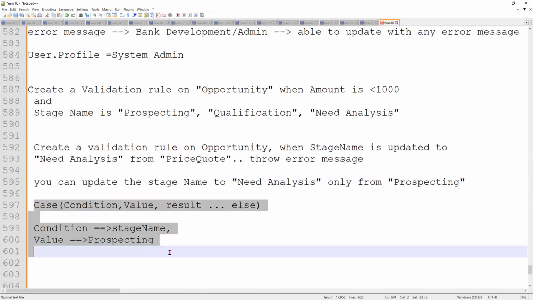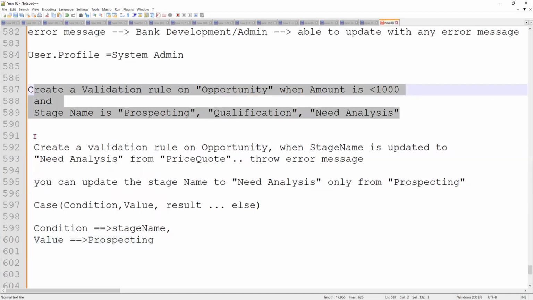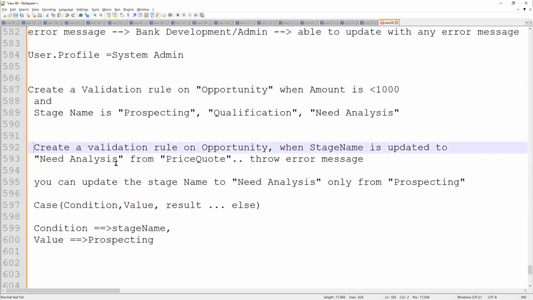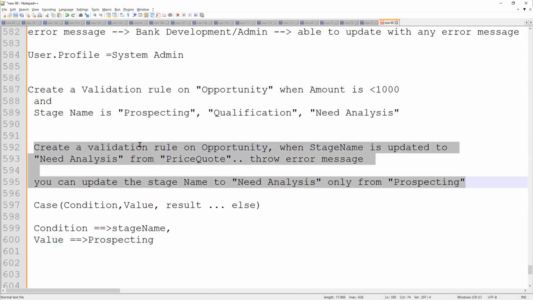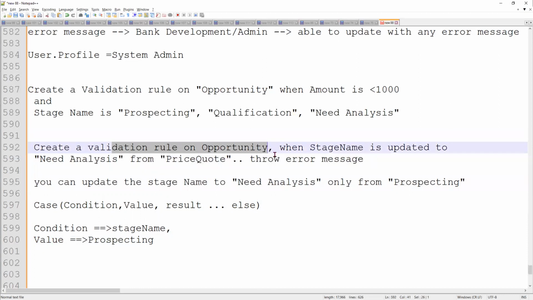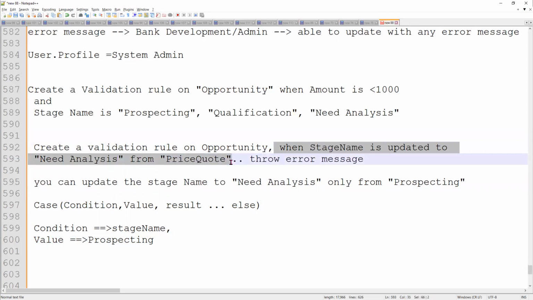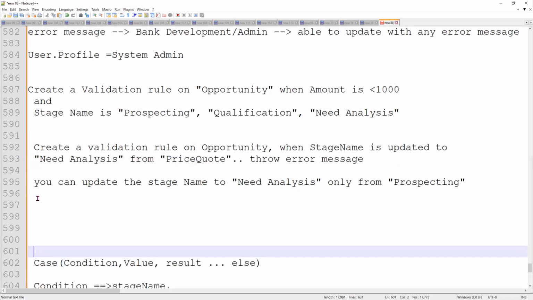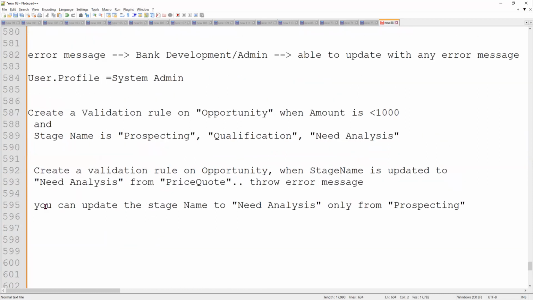Forget about the case function, whatever I have discussed so far. In generic, think in a different way. Create a validation rule on the opportunity: when the stage name is updated to need analysis from the price code, then throw an error message. Forget about this. There are so many functions. Now, how can you implement it?